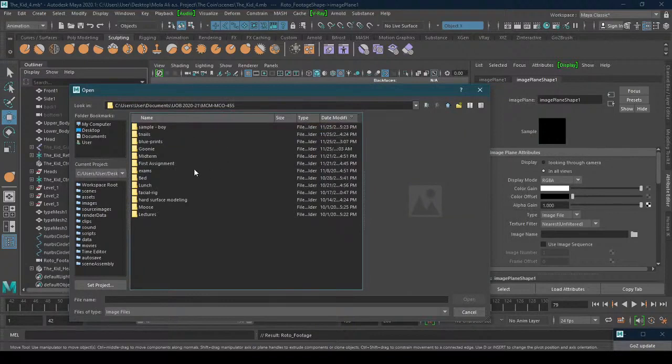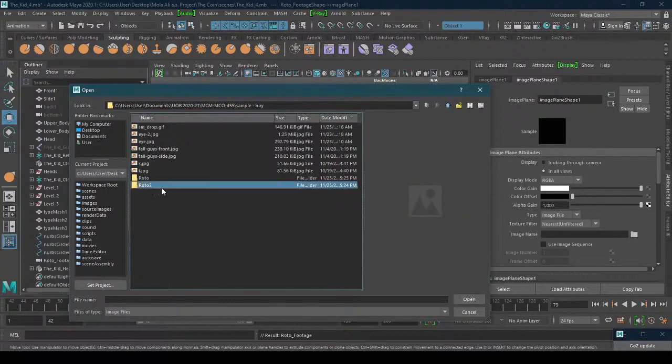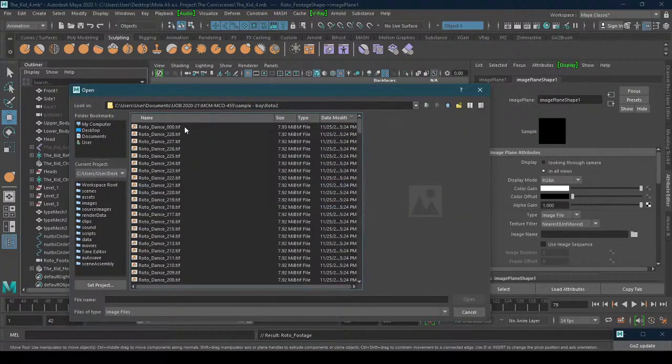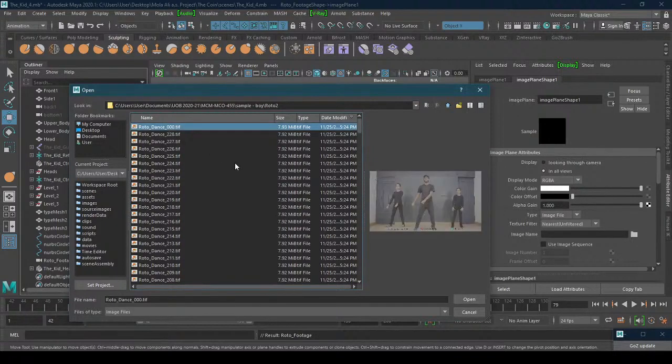And I saved it here in the roto 2. Now I will select the first image. Now there are numbers. Every image has a number. Now 001 is not the first image. The 000 is the first image. So I will select the first image and press open.